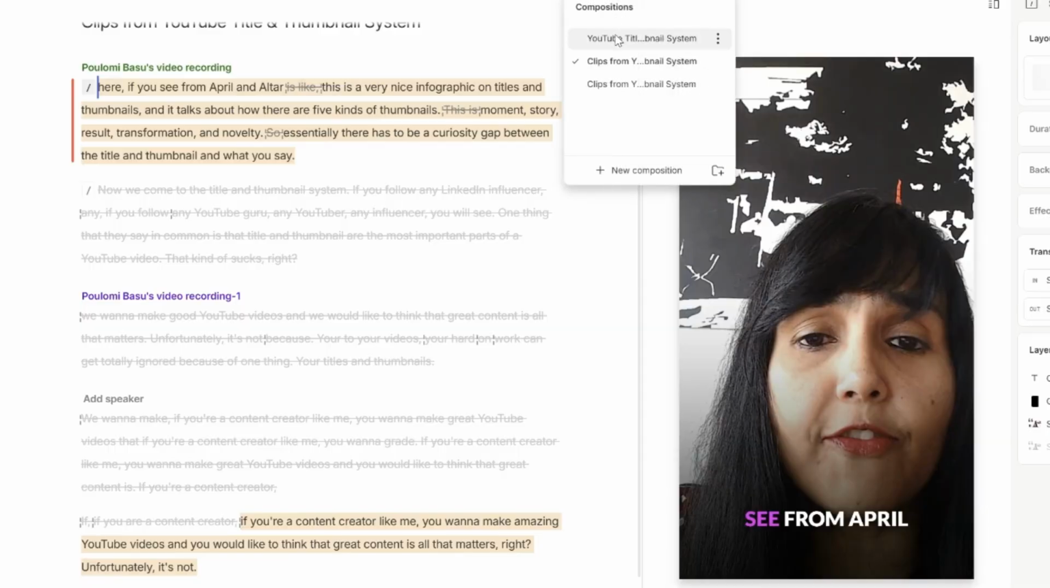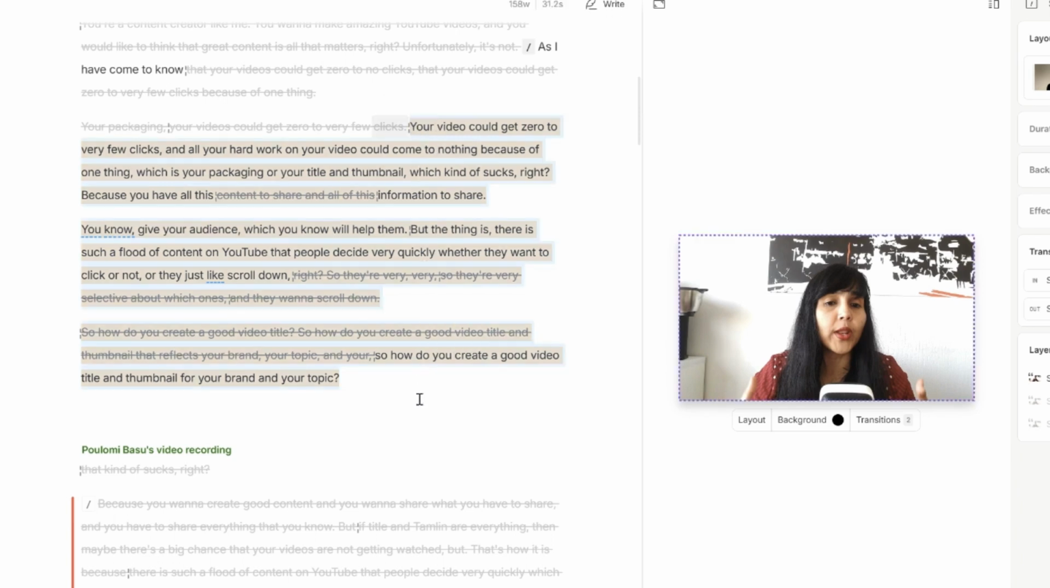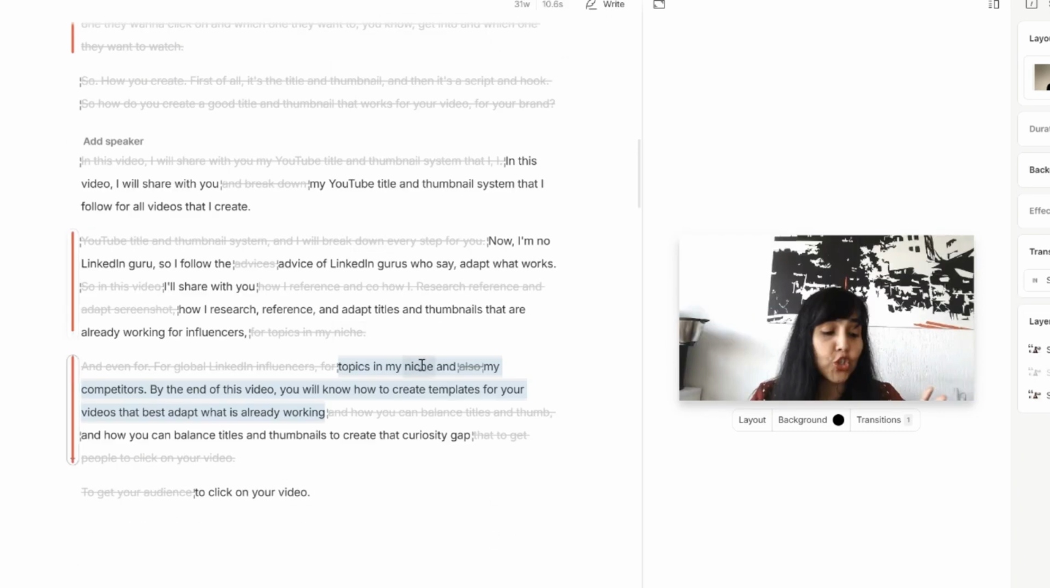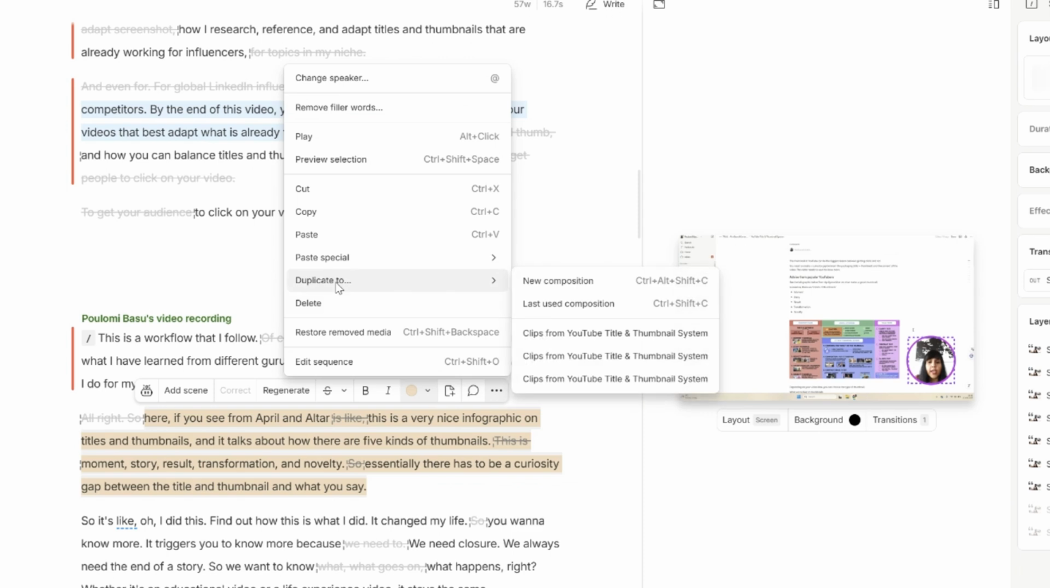I'm going to go back to the script. So what I do is I copy this and I give it a color. And I can copy multiple text and maybe I give this a different color. And then I can take this, I can say duplicate to the last used composition, or I can choose a composition here.